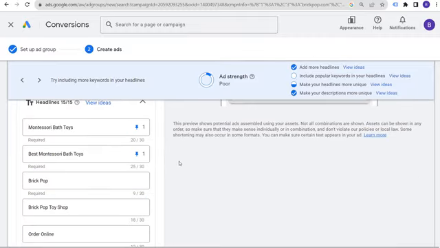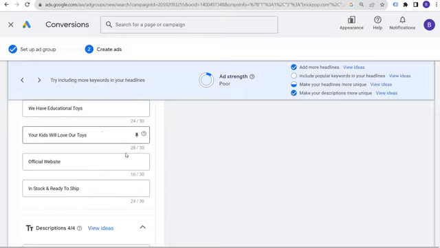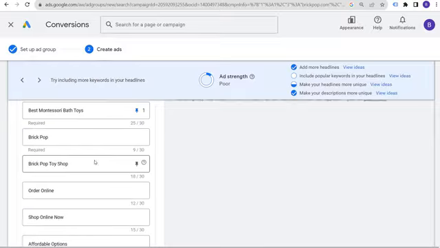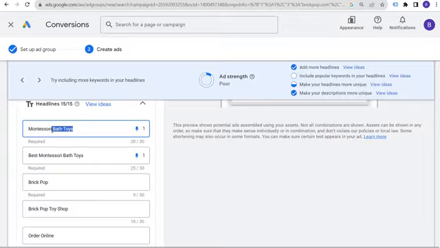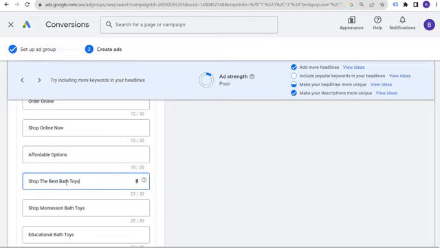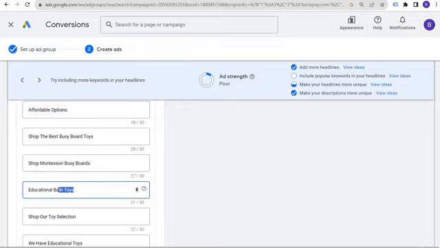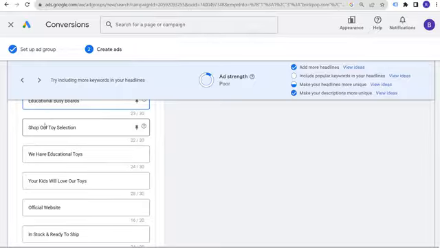Now, generally when you create your ads, it's going to pull in all of the information from your other ads. So you could do this pretty quickly by just going up here and, instead of Montessori bath toys, we will do Montessori busy boards and just copy and paste this everywhere we had our bath toys. Obviously, if you have anything specific to whatever your previous headlines or description lines were, then you want to change those as well. So, Brick Pop, shop the best busy board toys, shop Montessori busy boards, educational busy boards, shop our toy selection. Okay, we'll do shop our busy boards here.